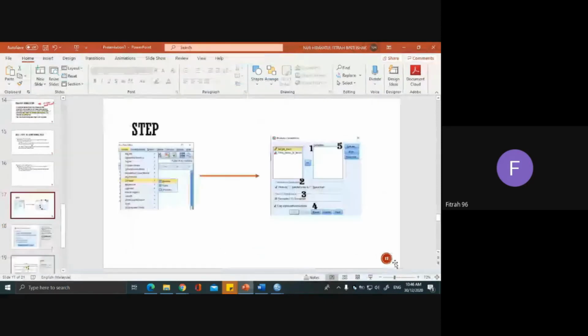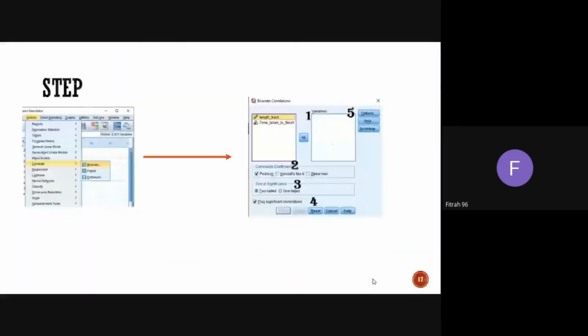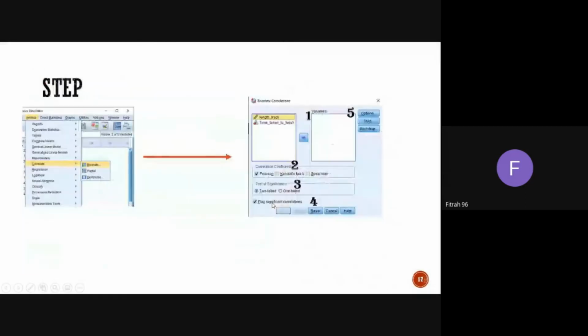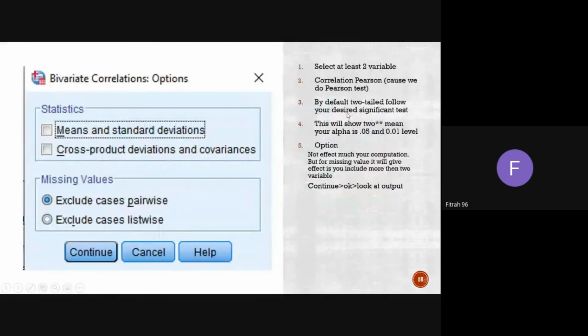The test of significance is number 3. Here is number 3. By default, it will give you two-tail. It means that there is no direction.